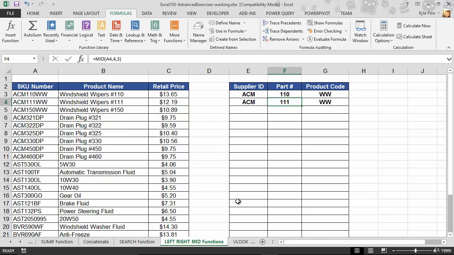Really simple, very, very efficient, very powerful functions. If you've ever done this manually, retyping values based on something else, what a task, what a headache. Get Excel to do it for you. So try this out. Get comfortable working with LEFT, RIGHT, and MID.